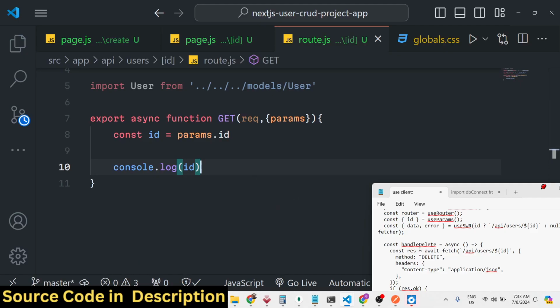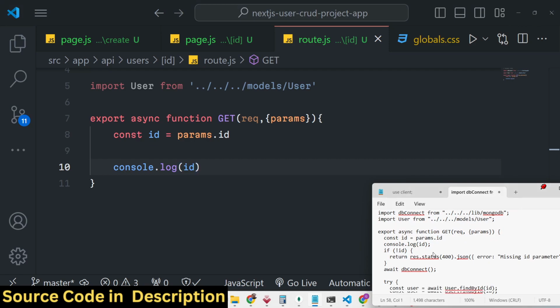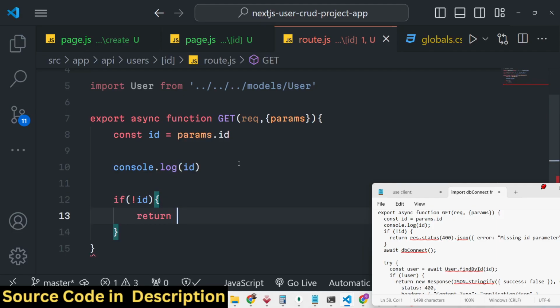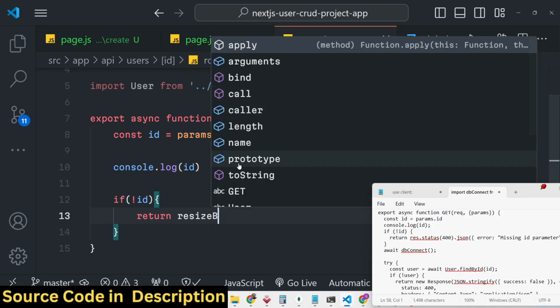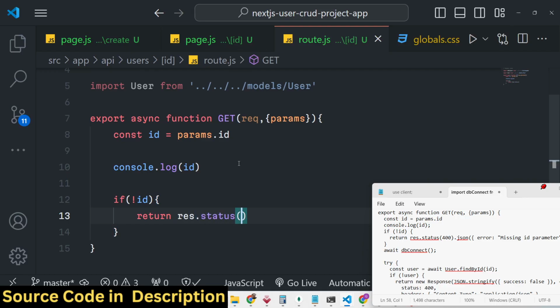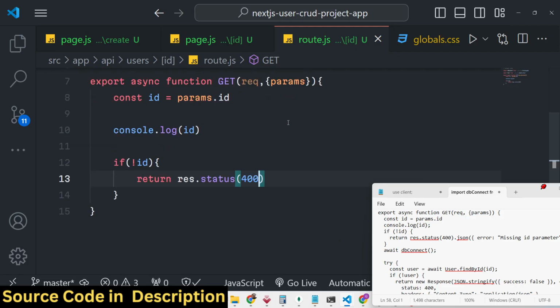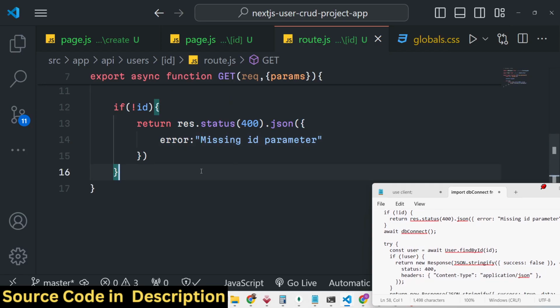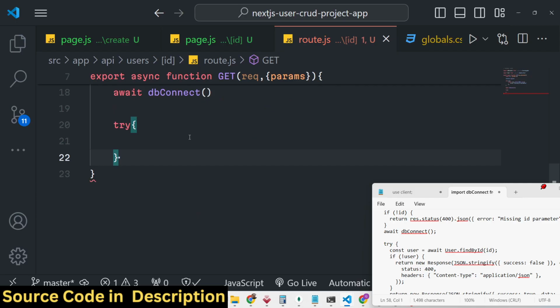So after we get this, what we need to do is simply delete this. First of all, we need to get the information about this user. So if the ID is not defined, then we need to return response.status 400, missing ID parameter. So if the ID is not defined, we will return this error message. If the ID is defined, then we will connect to the database, and then in the try catch block, we will get information about this user.